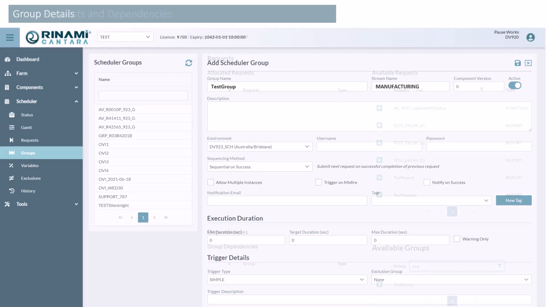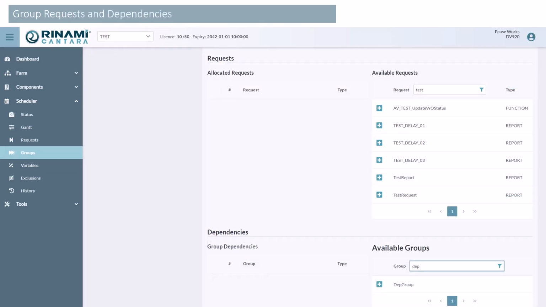Once the trigger details are entered, requests and dependencies can be added to the group. To add a request to the group, click the Add button beside the request. The request then appears under the Allocated Requests column. Allocated requests can be dragged to reorder their submission.